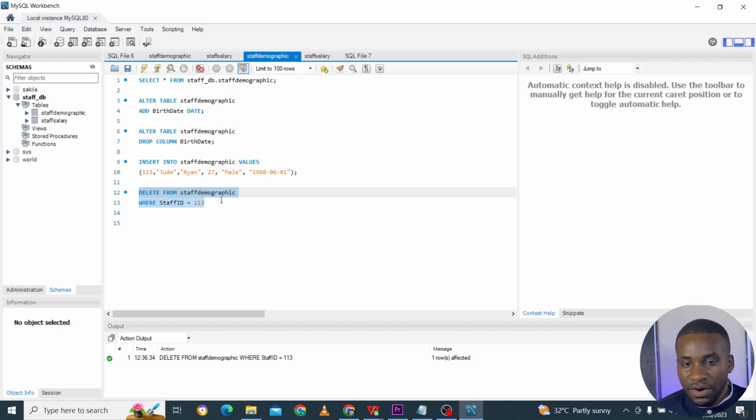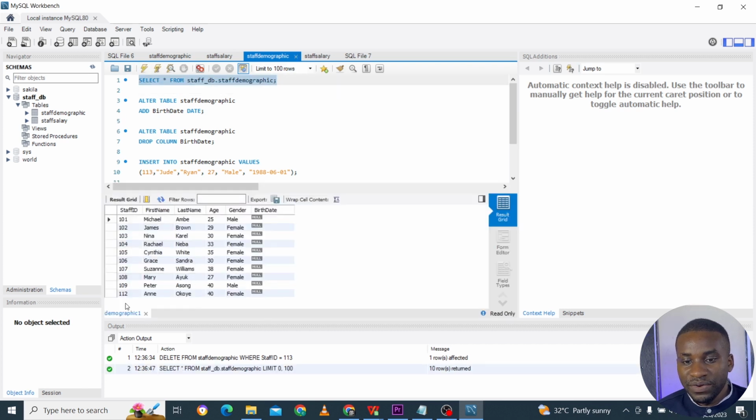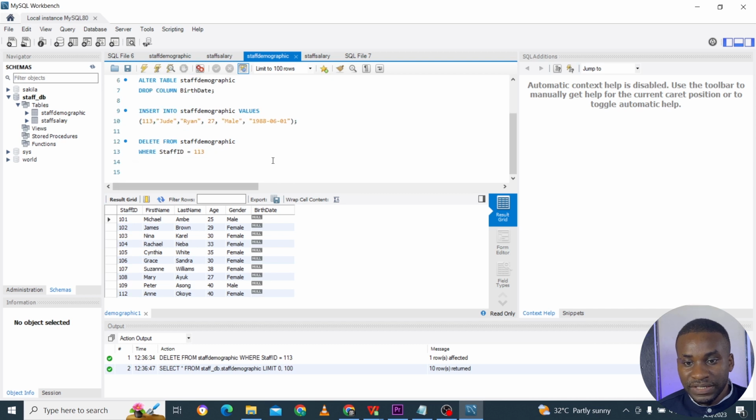So now if we go to our table and check, we see that we don't have the 113 anymore. So we are able to delete, and it's not going to give us that warning again. So that was it for the delete.